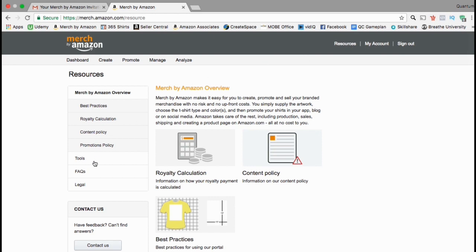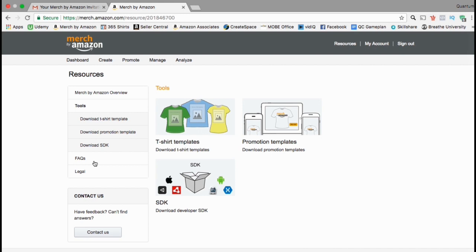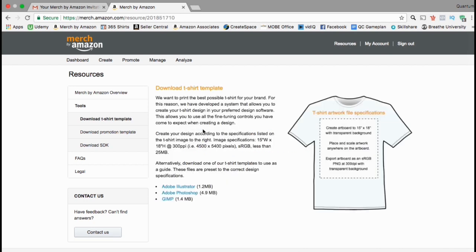So to get our design template, let's look at the menu on the left and click on Tools. The tools they provide are t-shirt templates, promotion templates, and the ability to download the developer SDK. Let's click on the t-shirt templates tool to create our design. So here's where you go to download the t-shirt design template from Merch by Amazon. They have templates available for Adobe Illustrator, Adobe Photoshop, and the program that we'll be using, GIMP.